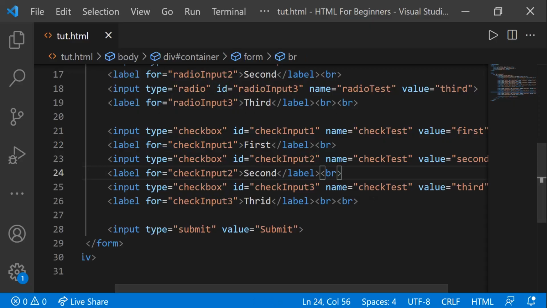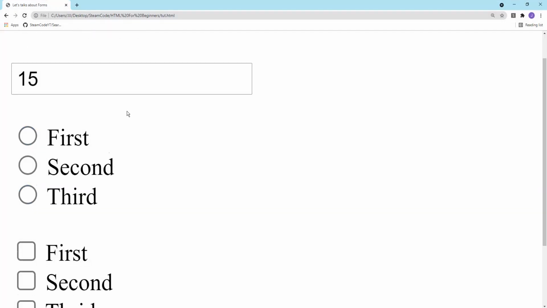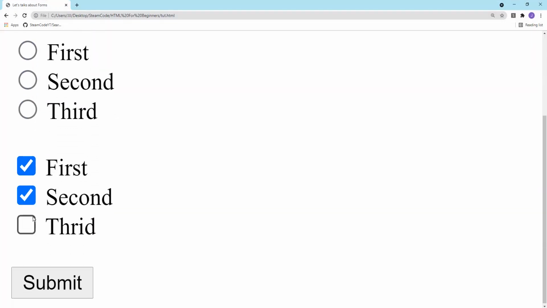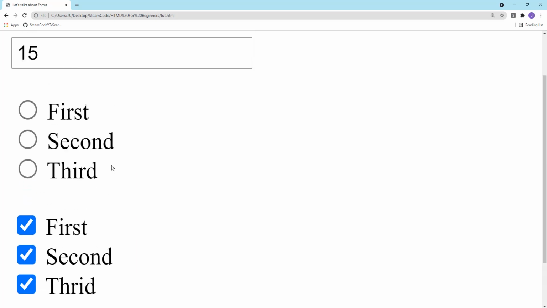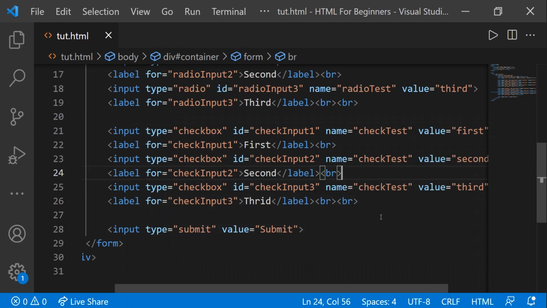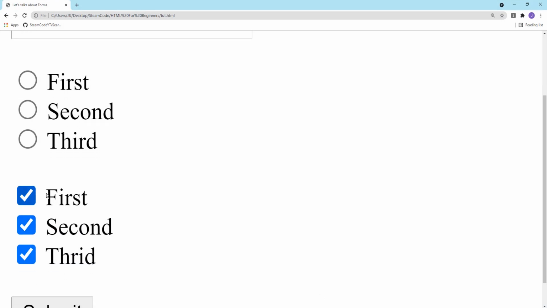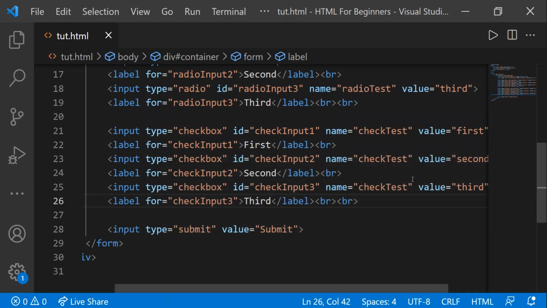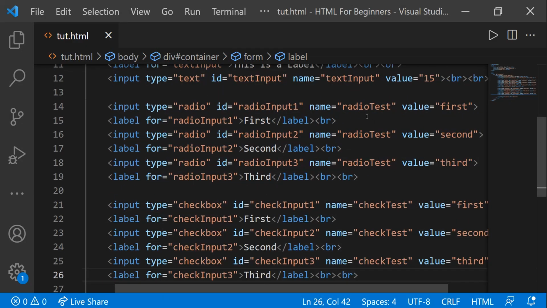So if we were to check that out, as you can see, multiple checkboxes are able to be selected at the same time. And this is also supposed to say third. Sorry about the typos. And as you can see, these have no correlation at all with the radio buttons because each of them belong to different groups. This is check test, and this is radio test.